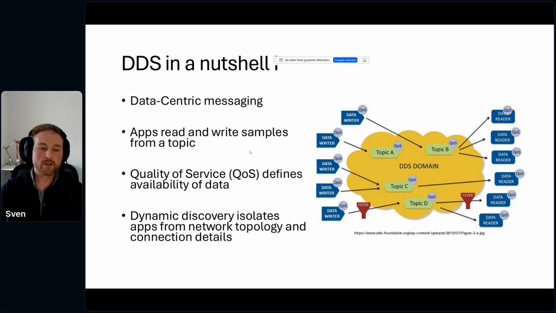Then there is one other quality of service, for when your data reader joins the network later. The data writer starts up and publishes some state, and the data reader joins later. Then you can also define a quality of service saying the data should be received by the reader at any time, even when it joins later. That's basically the most important one.